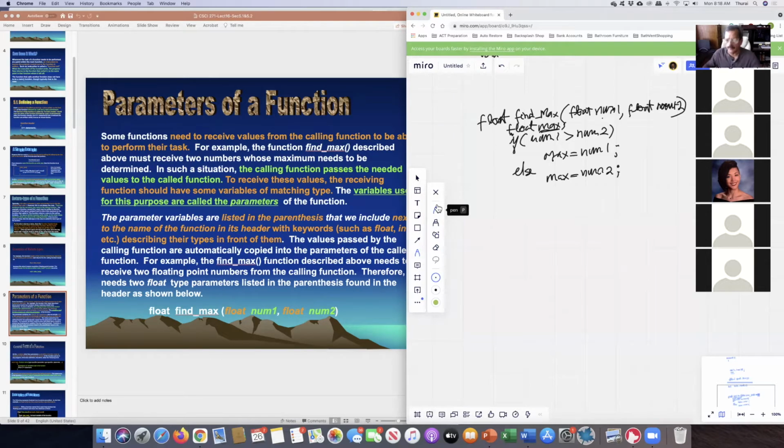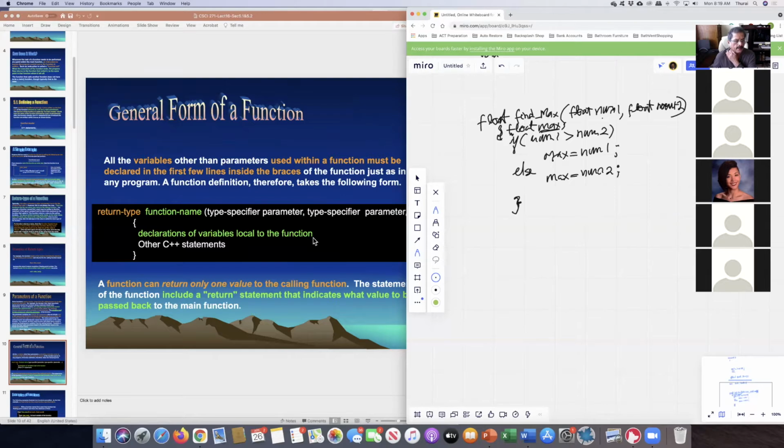Inside, the function begins with a bracket, and it will end with the opposite bracket, just like the main program begins with a bracket and ends with the opposite bracket, same way. I still have to write one statement inside the function to return the answer to the main, and we will see all that in a few minutes.